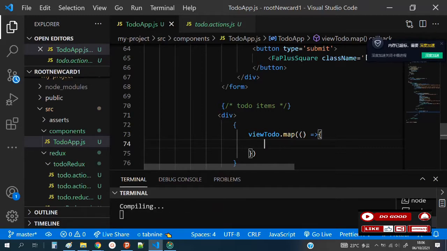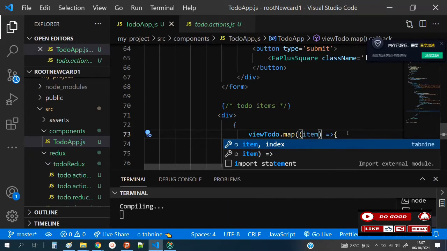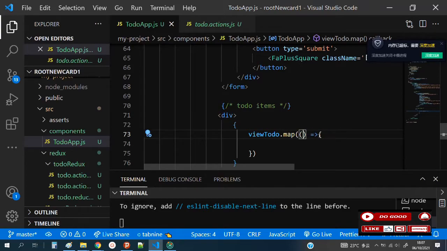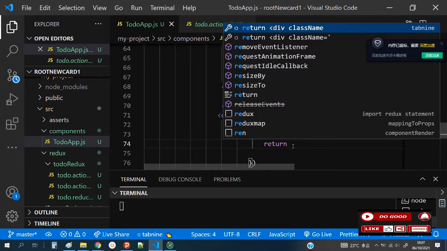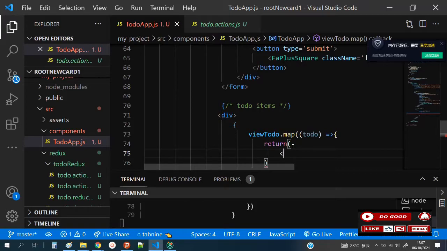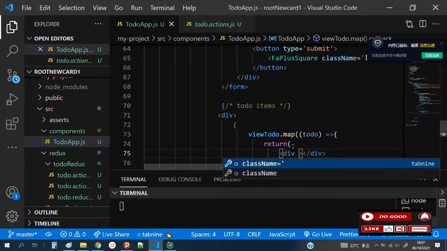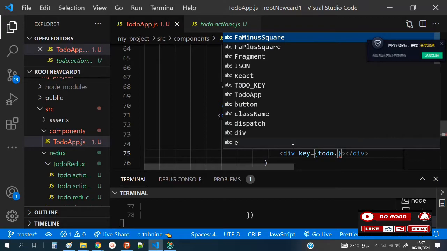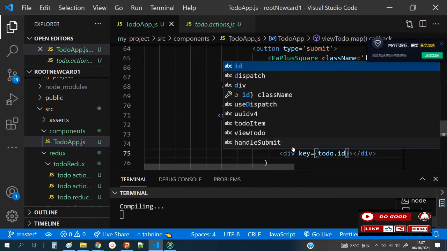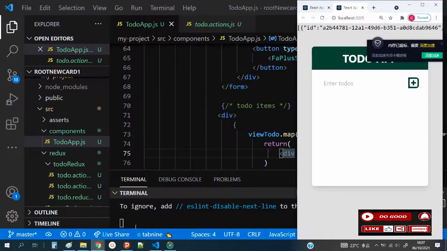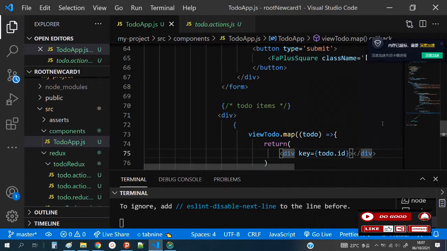That gives us a function. Then inside that we have item. The item, we can call it to do. Good. So this will return what? A div with a key. A key equals what? Let's give it to do dot id. And let's check our screen to see if there's any complaint. Good, no complaint. So now we can paste our list in there.